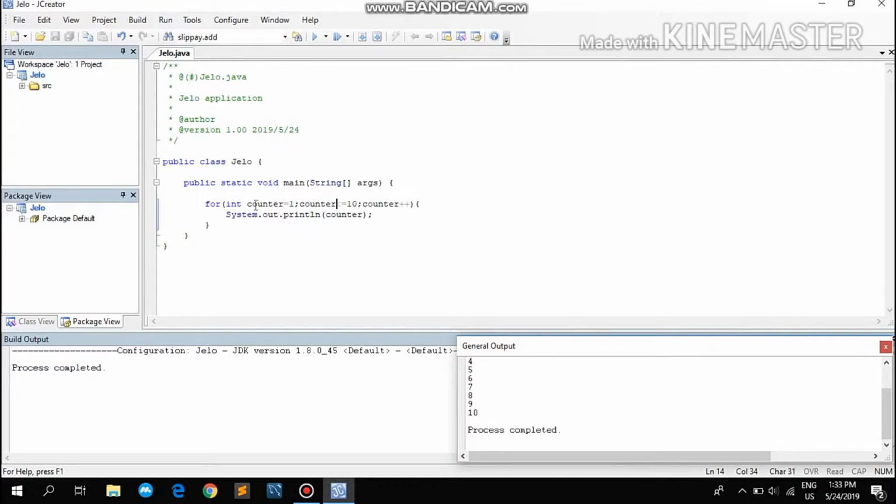So a for loop has three arguments, and for today we're going to use a variable and name it counter. So we're going to type for and int and our variable. So counter equals 1 is the starting position of our loop, and the second, counter less than or equal to 10, is the end position of the loop, while the third is our increment statement. So this time we're going to increment it one at a time.